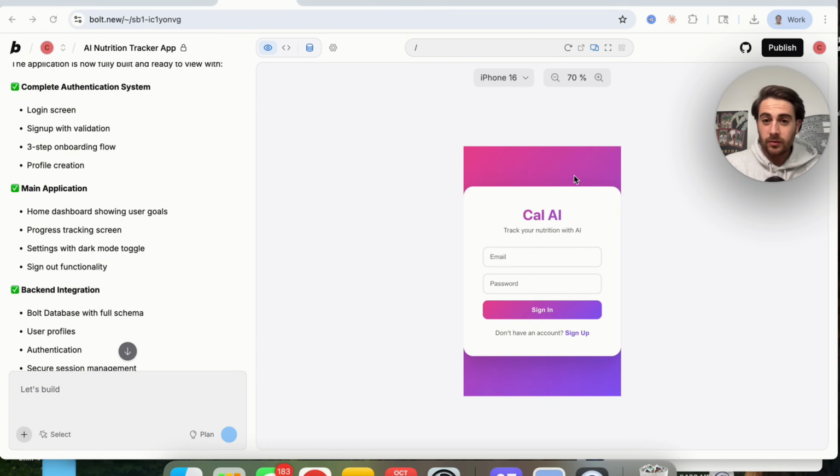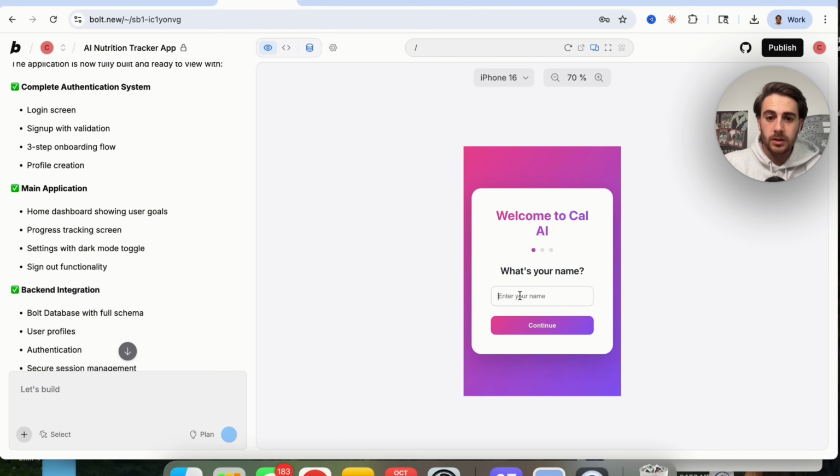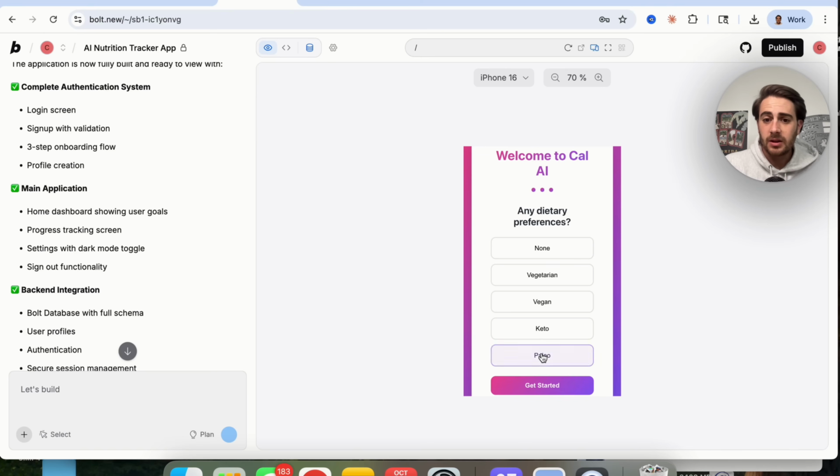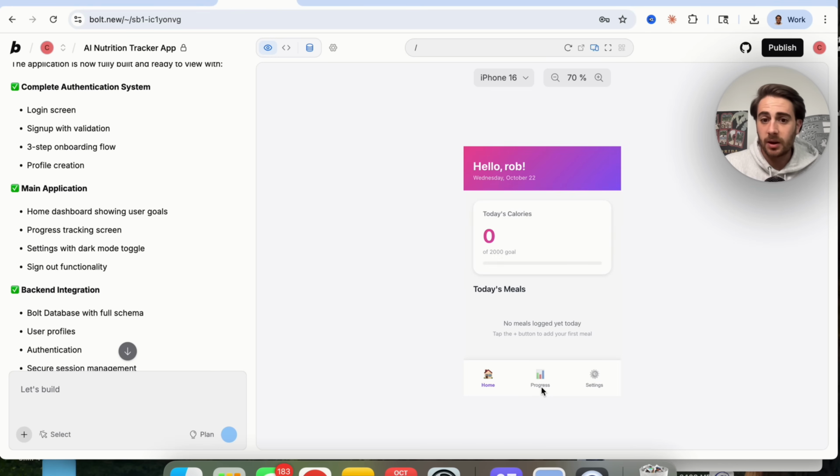Okay, so now this has gone through, this has actually created this, and we could see that we could view this via responsive iPhone 16, Pixel 9, or on a Galaxy 24, and we can actually interact with this. So this is what the login page is going to look like. We could come over here, click on sign up, and then I'm going to fill in this information and we'll see what the onboarding looks like. From here, this is going to ask what my name is. I'm going to say Rob. It asks what our goal is. I'm going to say gain muscle. Then I'm going to tell it that I am on a paleo diet.